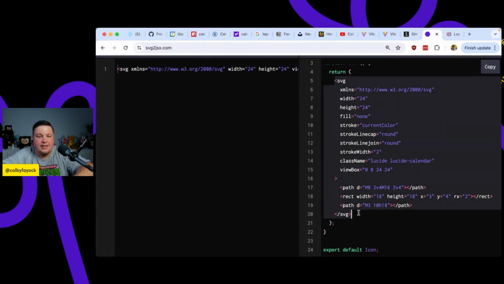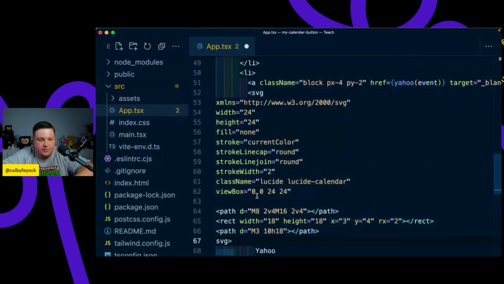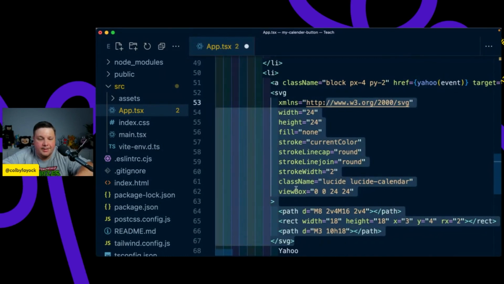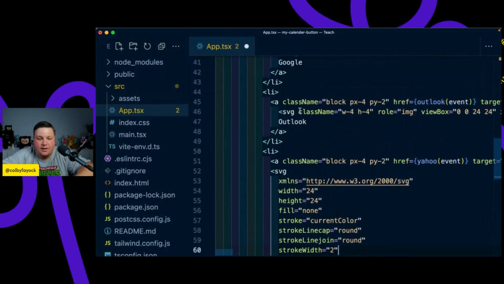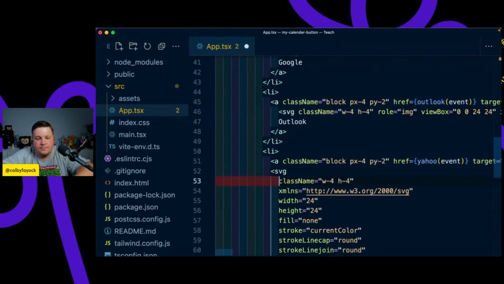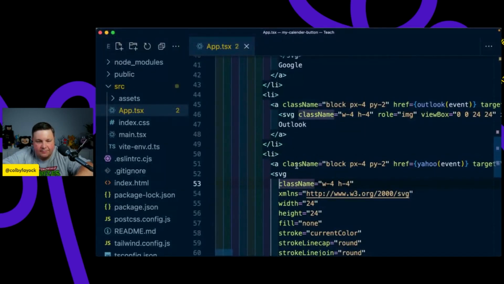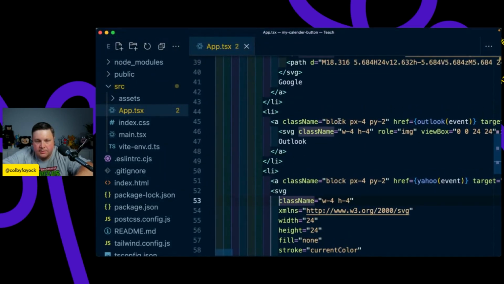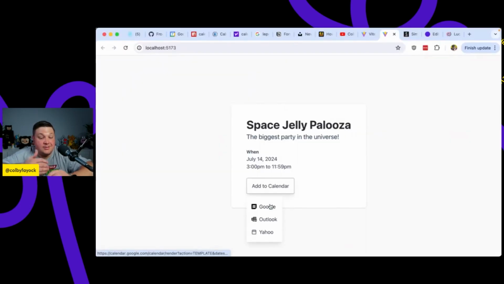So I'm going to go ahead and copy this new icon. I'm going to add it into Yahoo. I'm going to get rid of the existing class name and then copy our other SVG class. And I need to add the wrapping ones as well. So that's flex, items center, and gap 2. And we're in business. So now let's add the rest of the services. We can see that these all work.